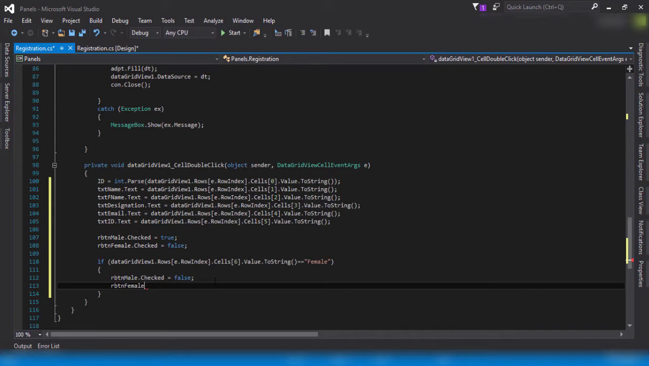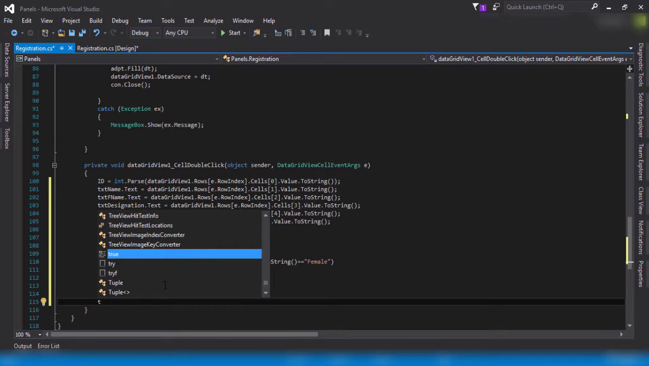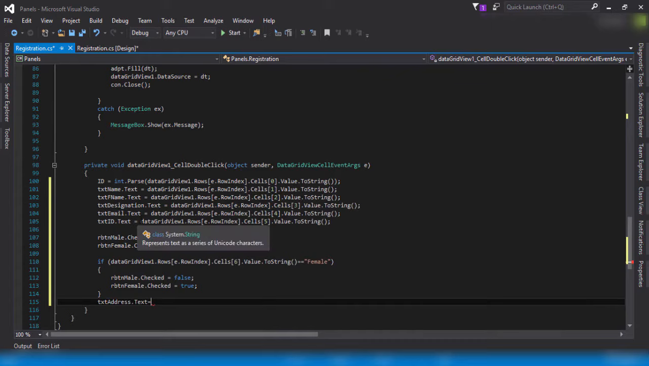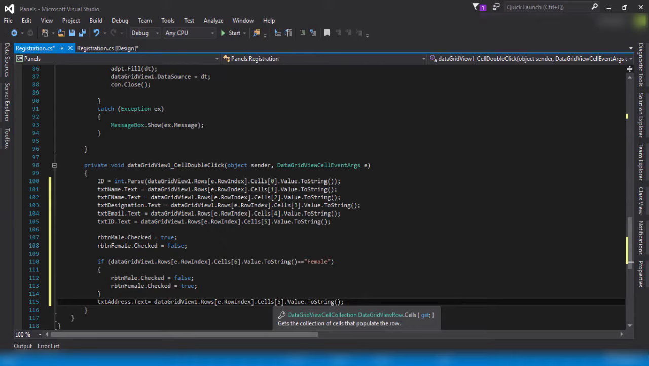Okay, then you need to write the final text box, txt address dot text equal to, and copy the line and paste here, just change the index number to 7. Okay, save and run the program.